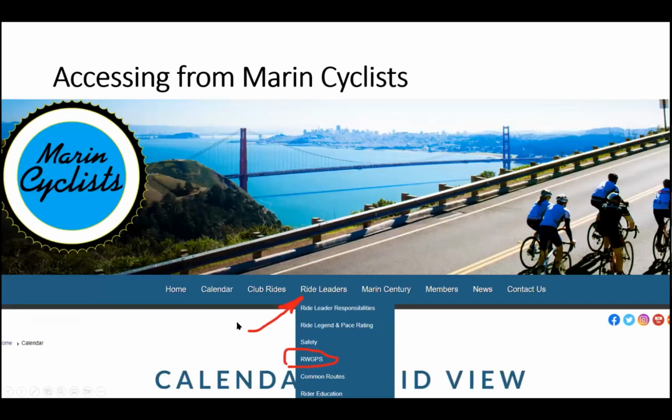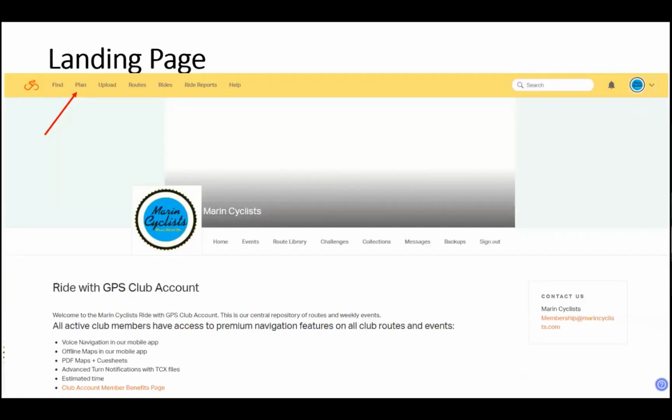And then if you're accessing from the Marin Cyclist webpage, make sure that you're logged in to the Marin Cyclist. If you go into Ride Leaders, there's the link for Ride with GPS, and then you could click on that and get into the route planning portion. And I'll actually access it that way in a minute. And then you come to this page, and then here is the planning tool.